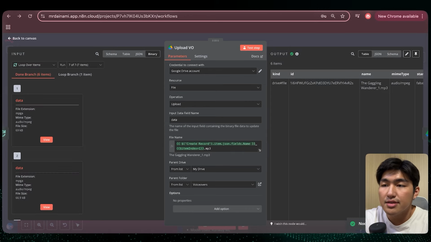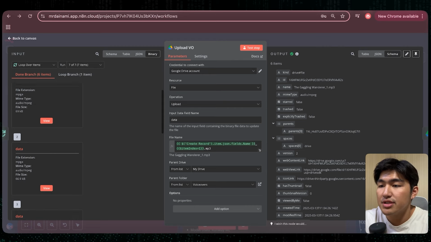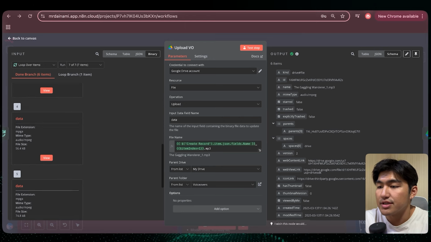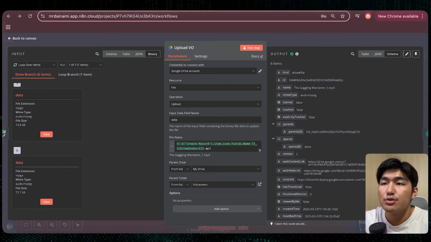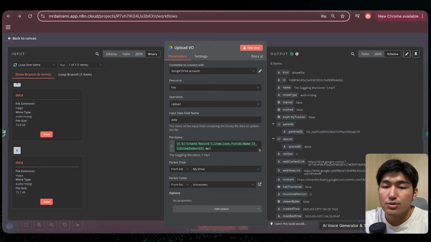Now that we are done, you can see all the output is actually set over here. And like we have mentioned, you can see the 6 different voiceover files have been created from the loop. All of this is actually uploaded into our Google Drive, into this specific folder, voiceovers. So let's take a look at that as well.